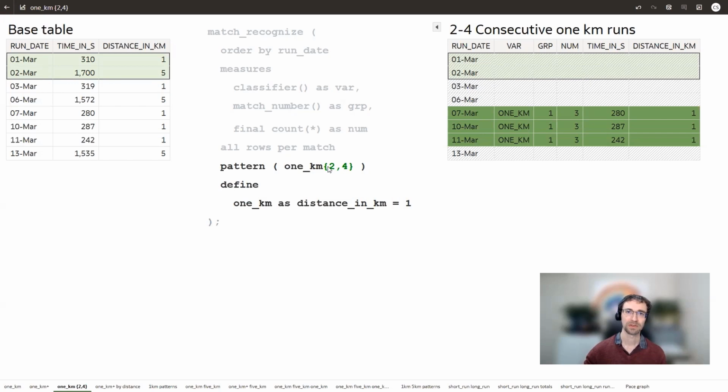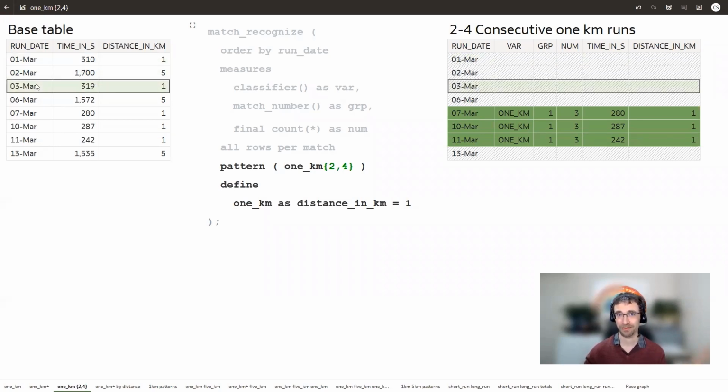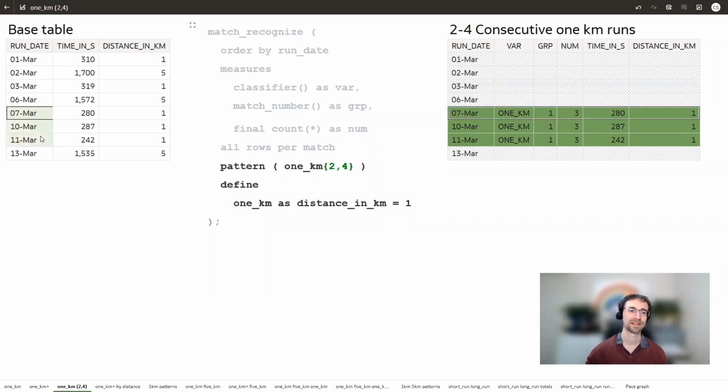We only return rows that match the entire pattern. So we've just got one here. We need at least two. So we've excluded both of these from the results. That is why this 1 kilometer here and the one on the 3rd of March as well get knocked out. It's only when we get down to this group of 3 in a row that we actually get them in the output. And actually, if I had 5 in a row, they would also be excluded, because we'd match 4 of them, and then the 5th would be excluded from the group as well.